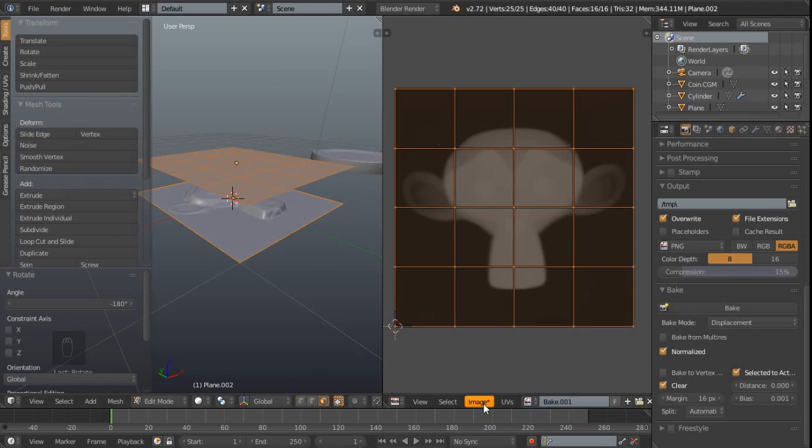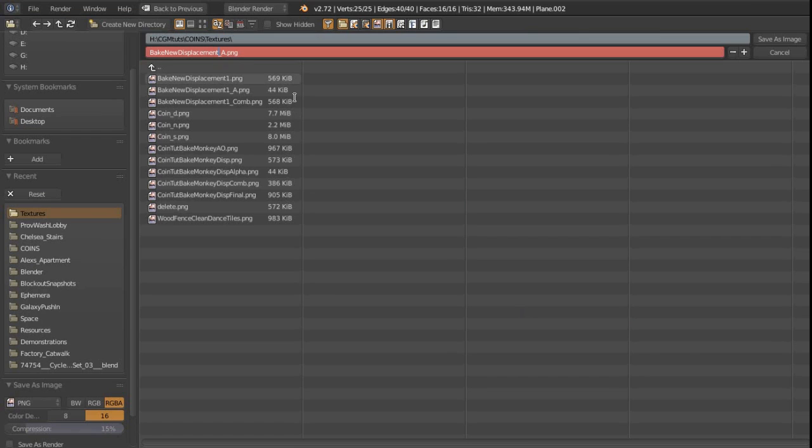So I'm just going to go image, save as image, and then I'm going to call that, let's say it's sculpted.